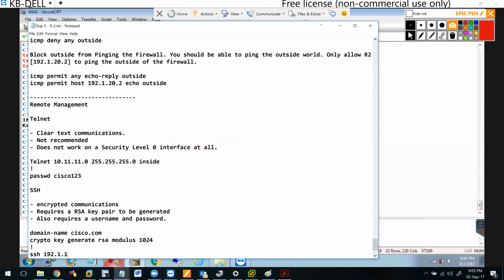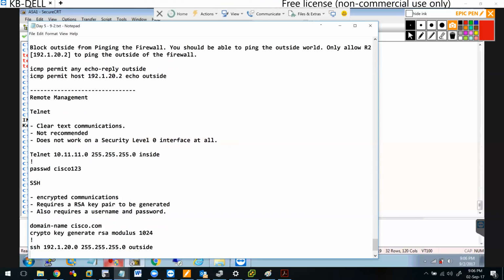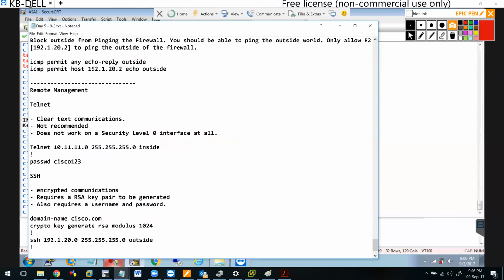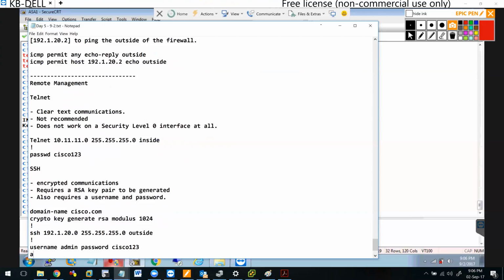Enable SSH. I did it on my outside interface as well. You can do it on the inside, outside, any interface. Then the authentication part. So I create the username password first. And AAA authentication SSH console LOCAL. This is case sensitive, by the way.